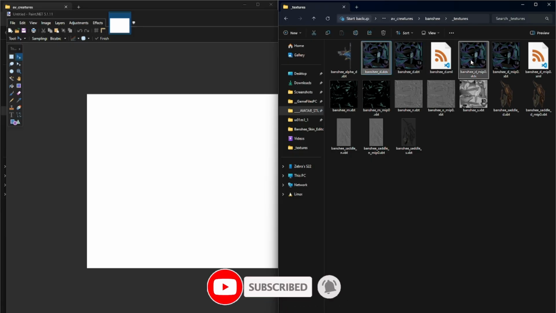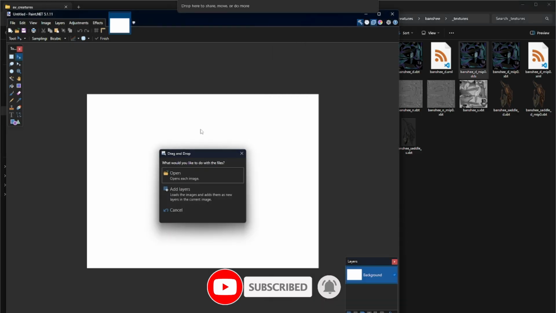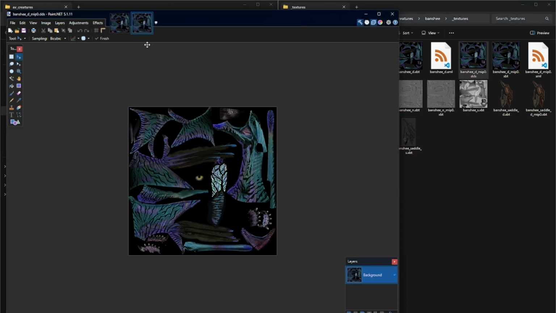So click on this one and click on this one, and you're going to want to drag both of them into here, and you're going to want to open. Okay, that way it opens them in different sessions basically. So we're in the Banshee_D texture, and we're just going to do simple edits. Okay, but you can pretty much edit however you want.